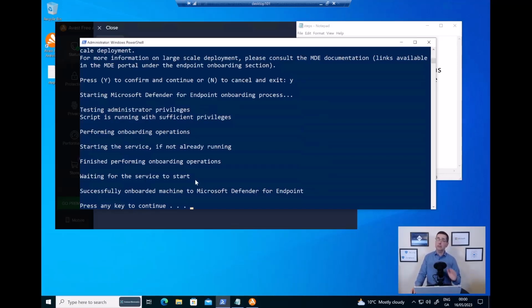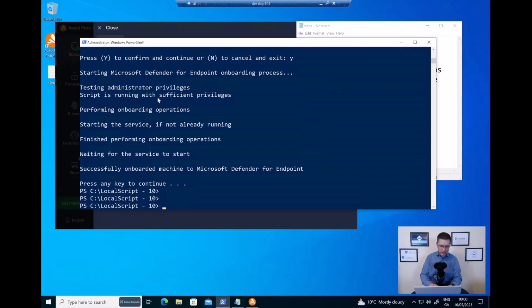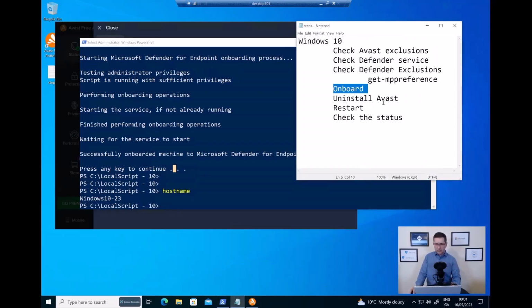In a few seconds I will show the onboarding in the portal. Usually it takes, based on my experience, anything from 20 to 30 minutes maximum, and then this machine should show up in the portal. Okay, that's good. Just to show the name, if I type hostname, okay, yeah, later on I will check on the portal if a device called Windows 10 23 has been added.